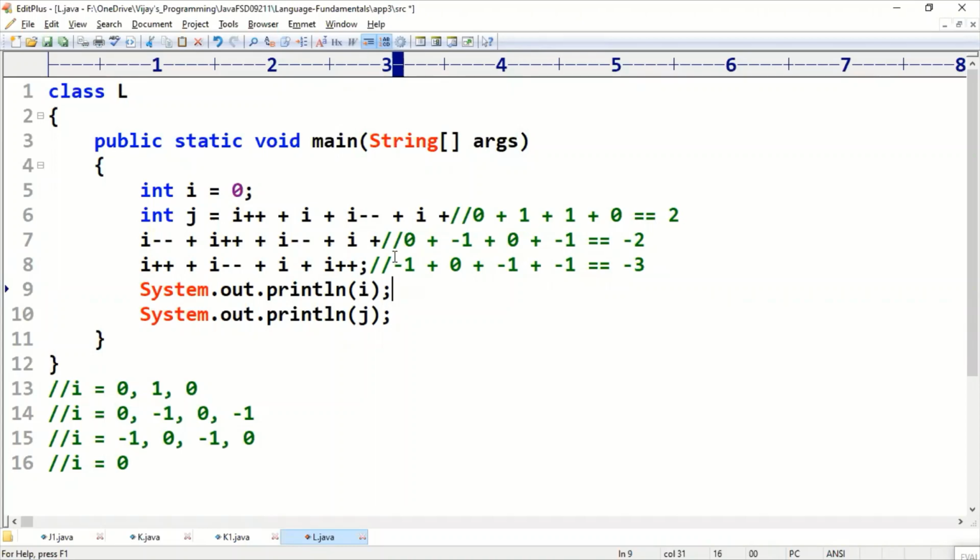Now j is what? Simply calculate how many minus 1s are there: 1, 2, 3, 4, 5. 5 minus 1s, 2 positive ones. Simply will get minus 3. So j will be minus 3, i will be 0. i is 0, j will be minus 3.